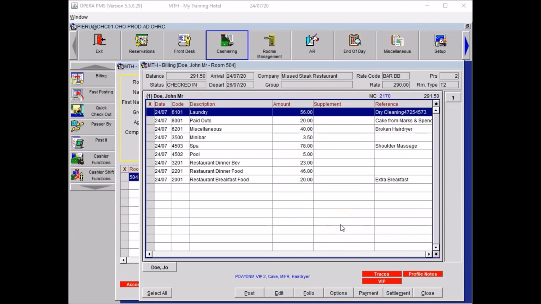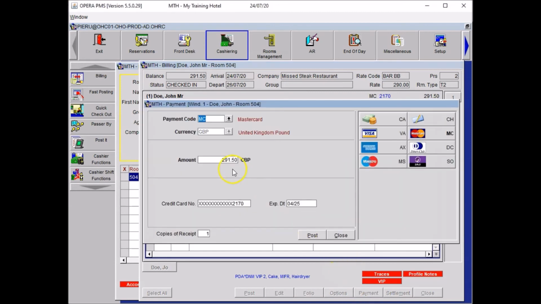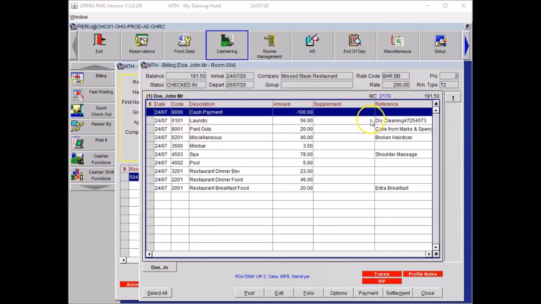To record the cash deposit given at check-in of £100, you wanted to click on Payment, select the cash method, and type in £100. Then click Post. As you can see, the cash payment has been recorded, bringing the balance down by £100.